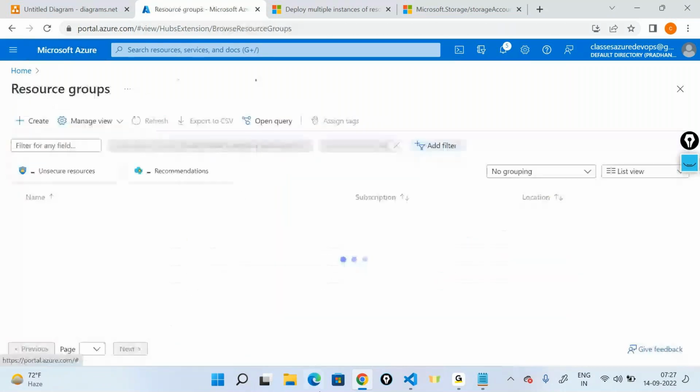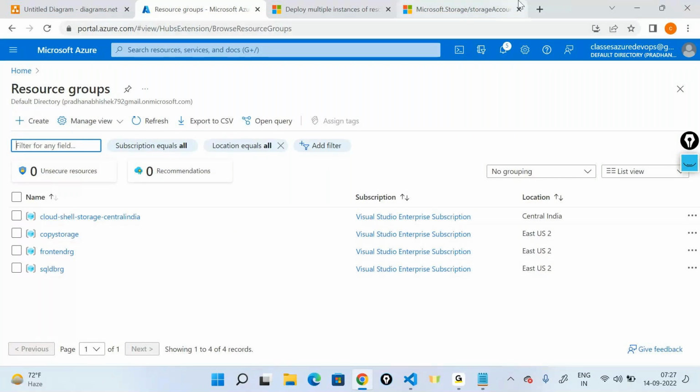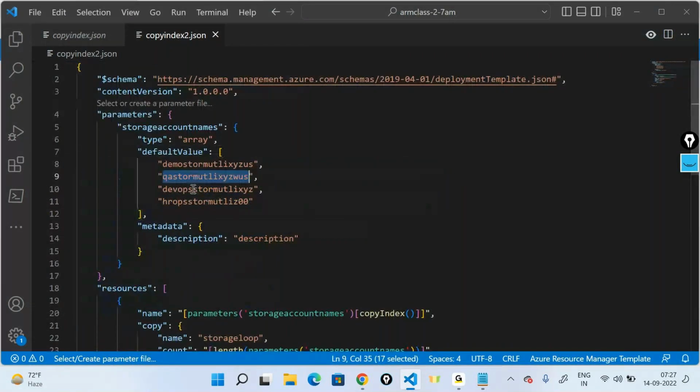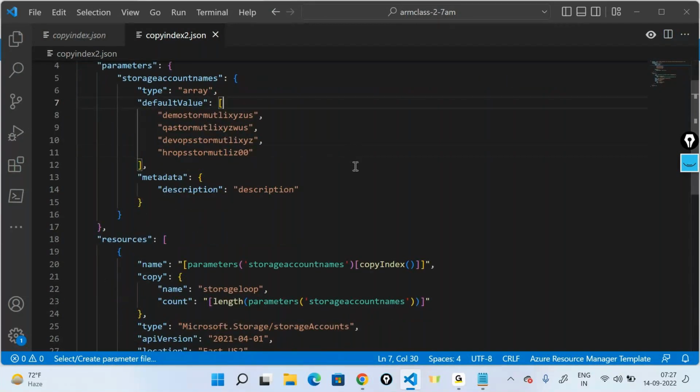Yes. Any more questions here? Are we comfortable with this template? Telling demo storage something like this and all that stuff. Anyone? Any questions that I can take?